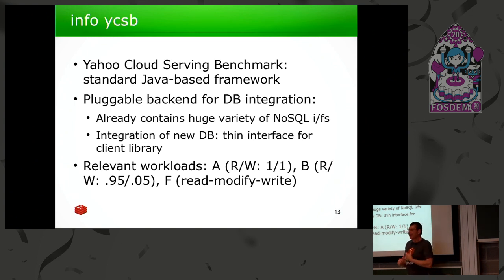Okay. YCSB has the concept of workloads. There are five workloads that all reflect different use cases. For the purpose of this benchmark, I used about three of them. They range from A to F, goes without saying. They all reflect different kinds of access patterns on the client side, if you will, as I said, different use cases.